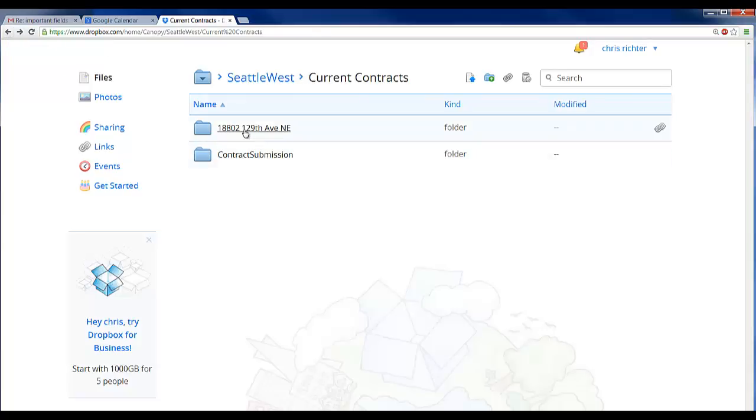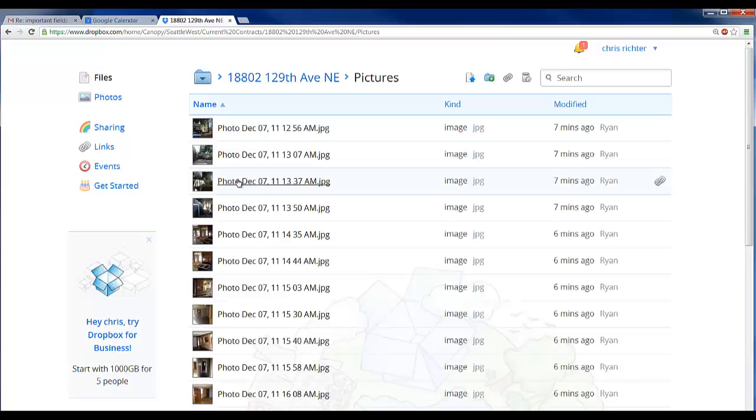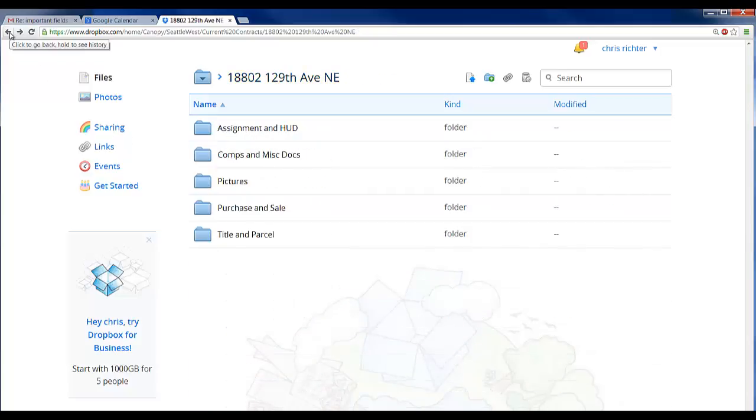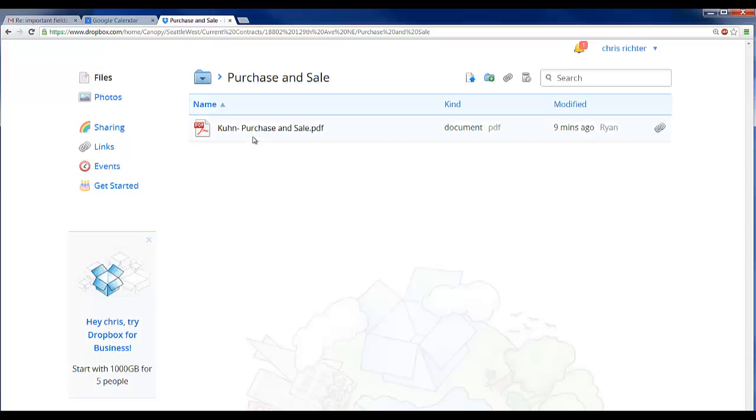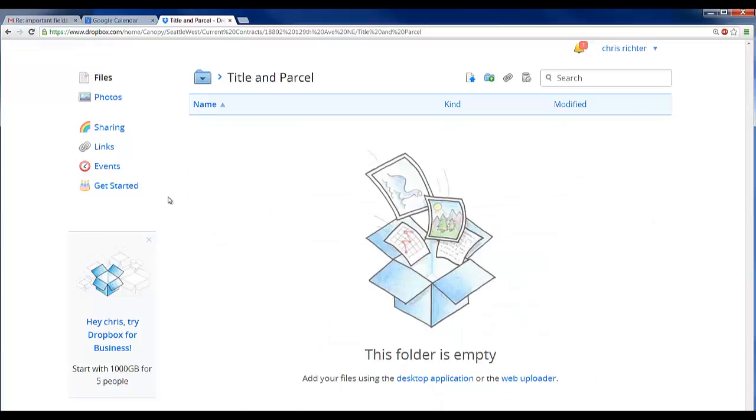So here's one that came in today, very fresh. There's some pictures. Obviously you can see Ryan was just uploading this stuff a few minutes ago, but it's a contract he got. He stuck the pictures in there. He put the purchase and sale right in here, which is nice. He's going to send that off to escrow, and they will send us a title report. Once we get a title, we'll put it right in here, which is empty right now.